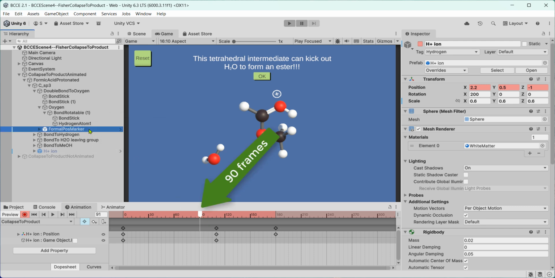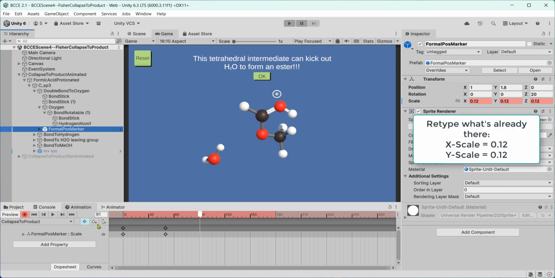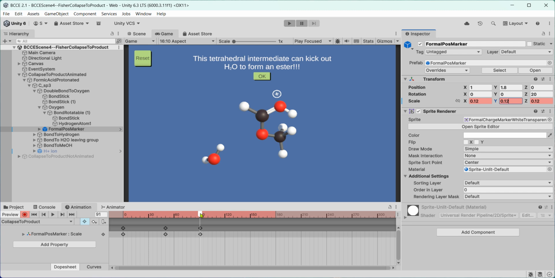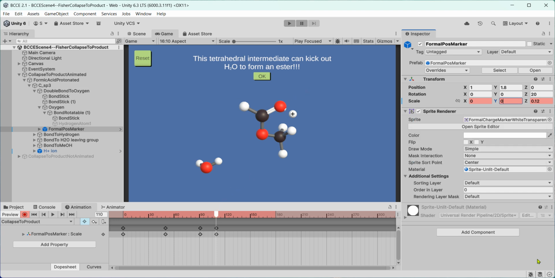That's right here. Formal positive marker. Timeline's at 90. It already has an animation, so let's just do this. Retype its current scale, 0.12. It makes a key frame at 90. And then by the time 110 frames happens, so I've dragged it out to 110, this positive is now in the proton. So I'm going to do the X scale of the formal positive 0, Y scale 0. And you see it's gone. That should be it.